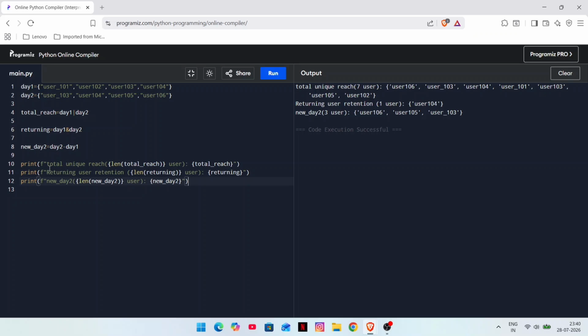Now why this works? First, the union operator combines every element from both sets while stripping out overlaps, calculating the total unique audience reached across all days. Second, the intersection operator isolates only elements that exist in both sets, simultaneously giving you your returning retention count in a single step. And a third reason is the difference operator, which we used at last, subtracts all the elements of day 1 visitors from day 2, leaving only brand new users acquired on day 2.